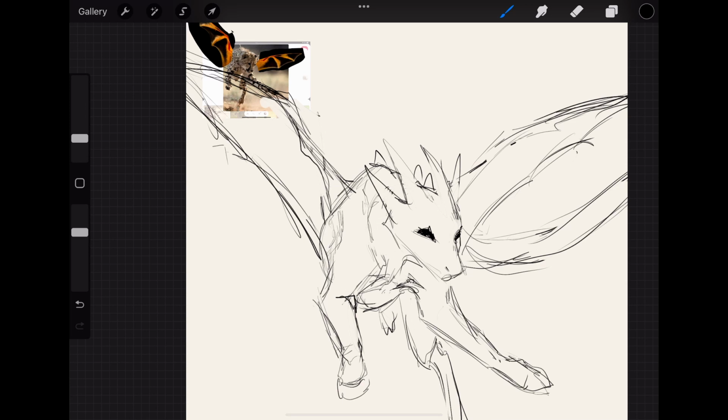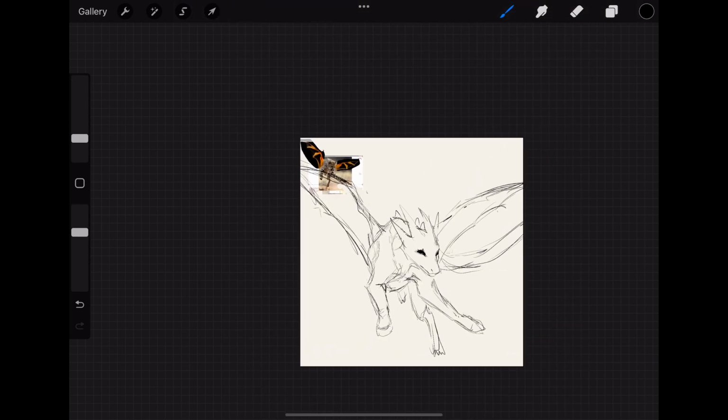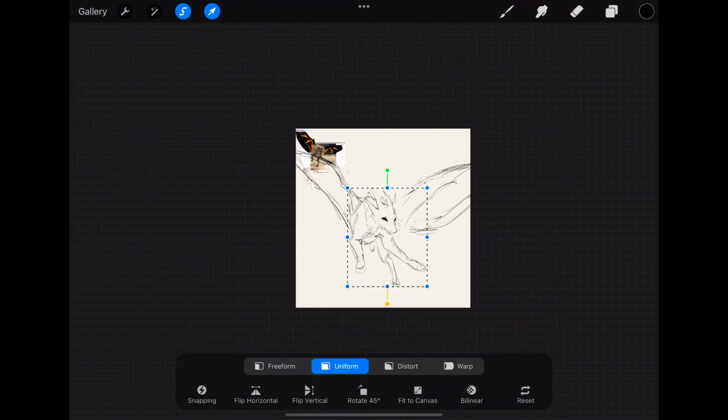But yeah, for my process, I don't really make too detailed sketches. This sketch is plenty good for me to start painting it.